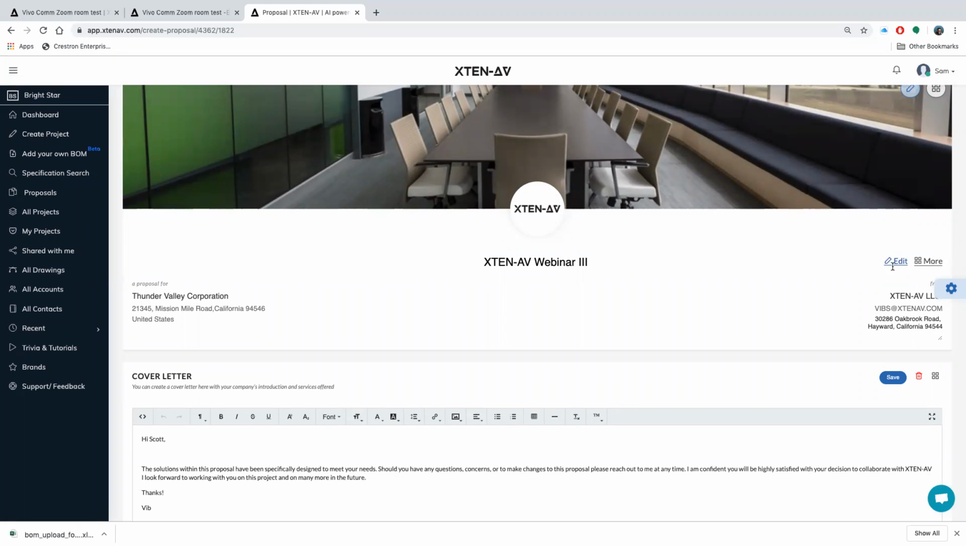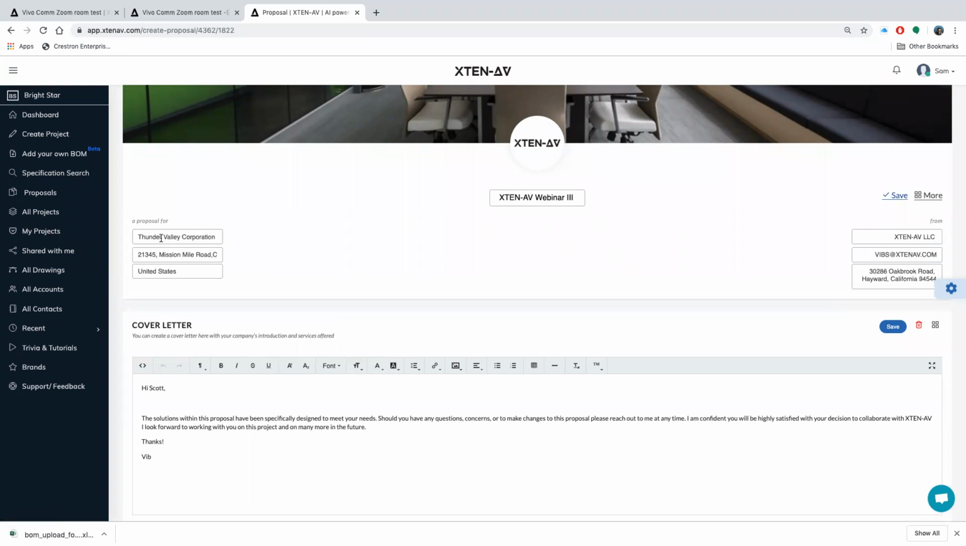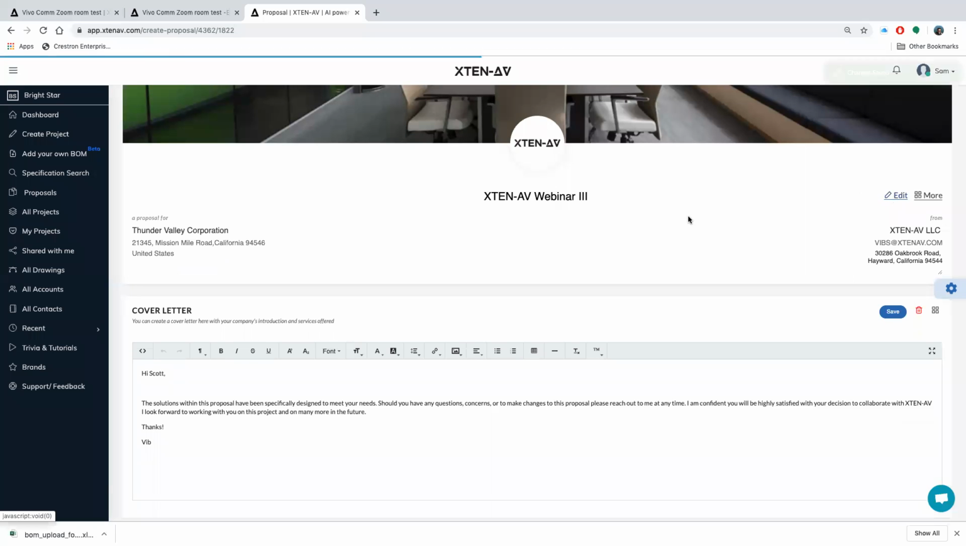Then moving on, the next section is where you can put in the information about your customer. So you click on the edit button. You can put in your customer's name, address, and all that information, and then you can put in your information, your email ID, your address. So this will appear on the front page of the proposal along with the image. And then once you're done with that, you hit save.